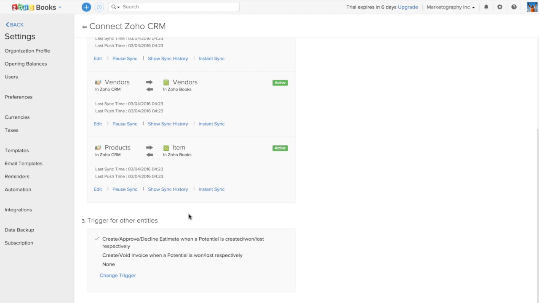Now the last thing for your integration setup is the triggers. We have 2 options available and you can pick either one of those. The first one is when you create a potential, you can create a quote, and when the potential is marked in won or lost, the quote can be converted to either approved or declined.